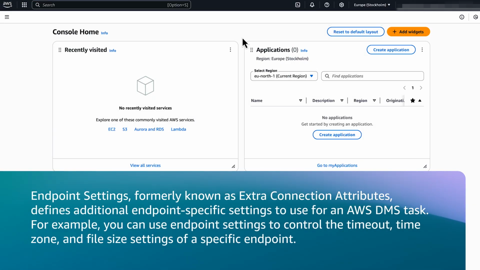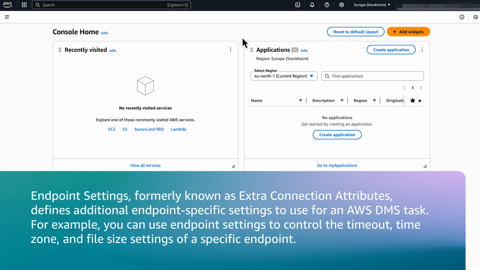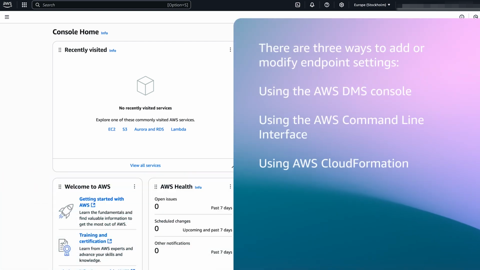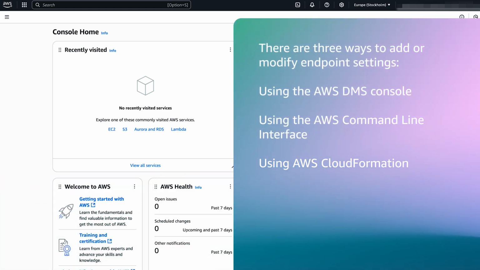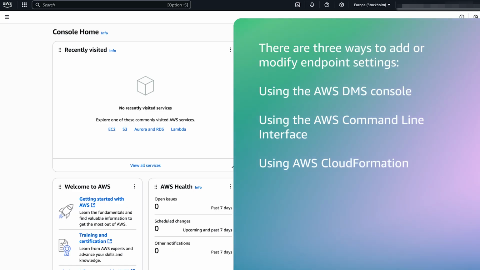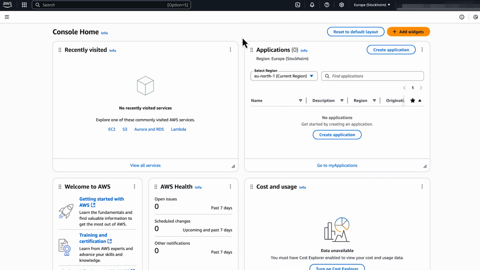Endpoint settings, formerly known as extra connection attributes, define additional endpoint specific settings to use for an AWS DMS task. For example, you can use endpoint settings to control the timeout, time zone, and the file size settings of a specific endpoint. There are three ways to add or modify endpoint settings: using the AWS DMS console, using the AWS command line interface, and using AWS CloudFormation. Let's go through each method.